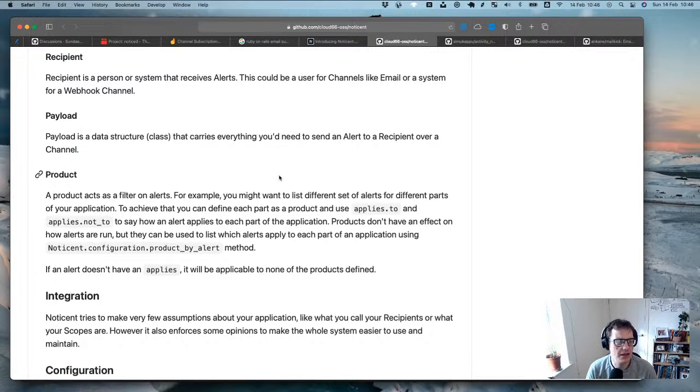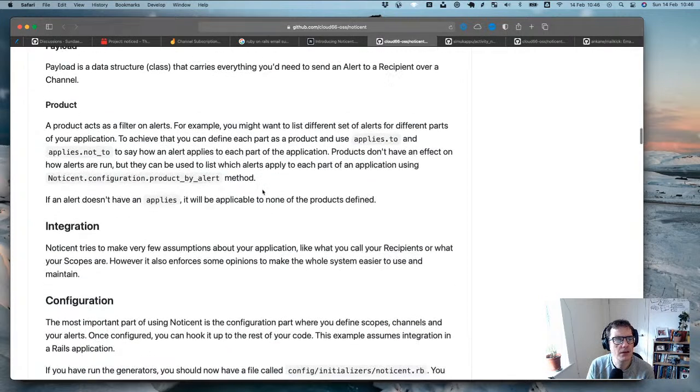Using noticent.configuration.product by alert method. If an alert doesn't have an applies, it will be applicable to none of the products defined. That's super interesting. I think I kind of get the gist of that, but that's an interesting word to use, product. Okay, super interested in this.